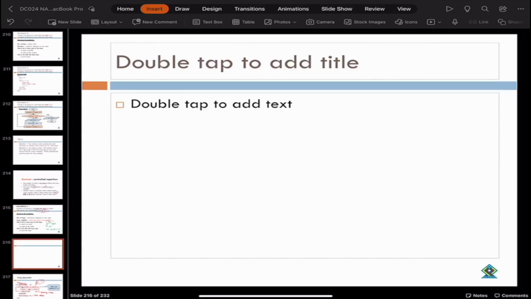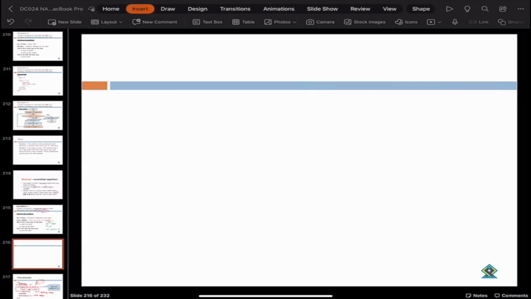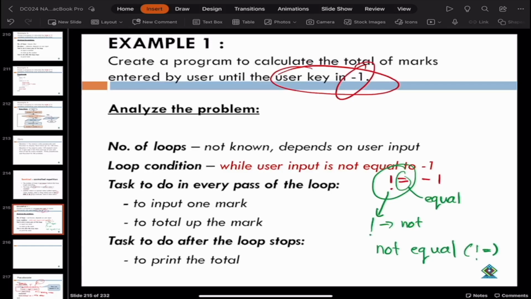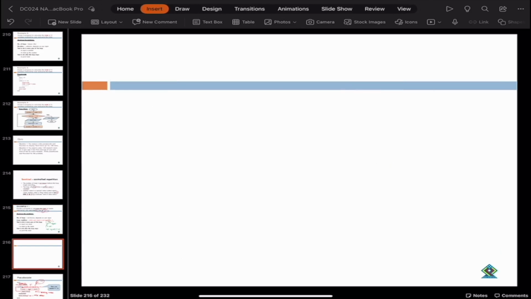So I need to insert a slide. We need to draw. What is the problem here? Create a program. Okay, copy, paste here.